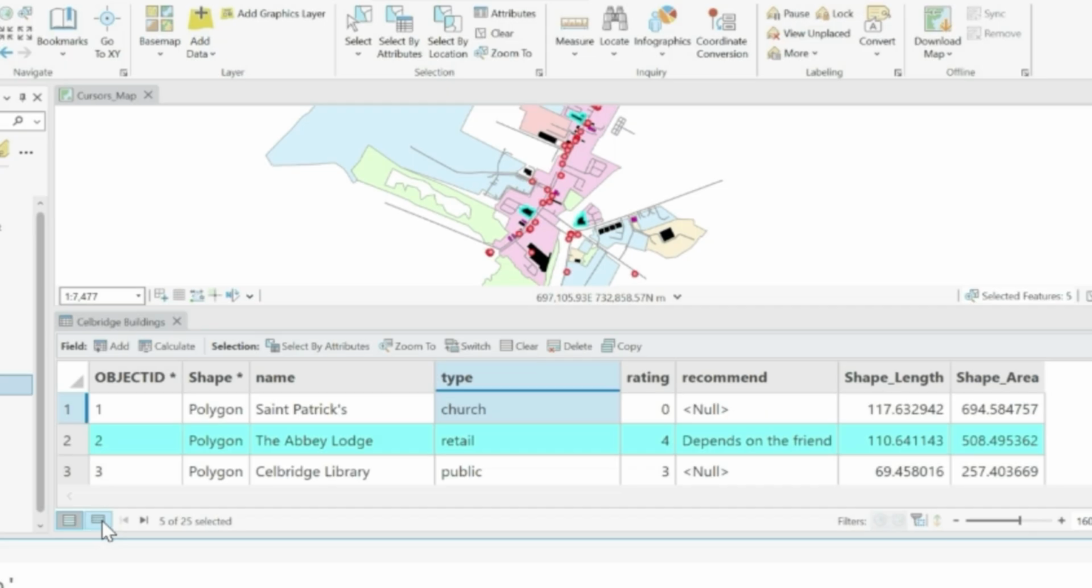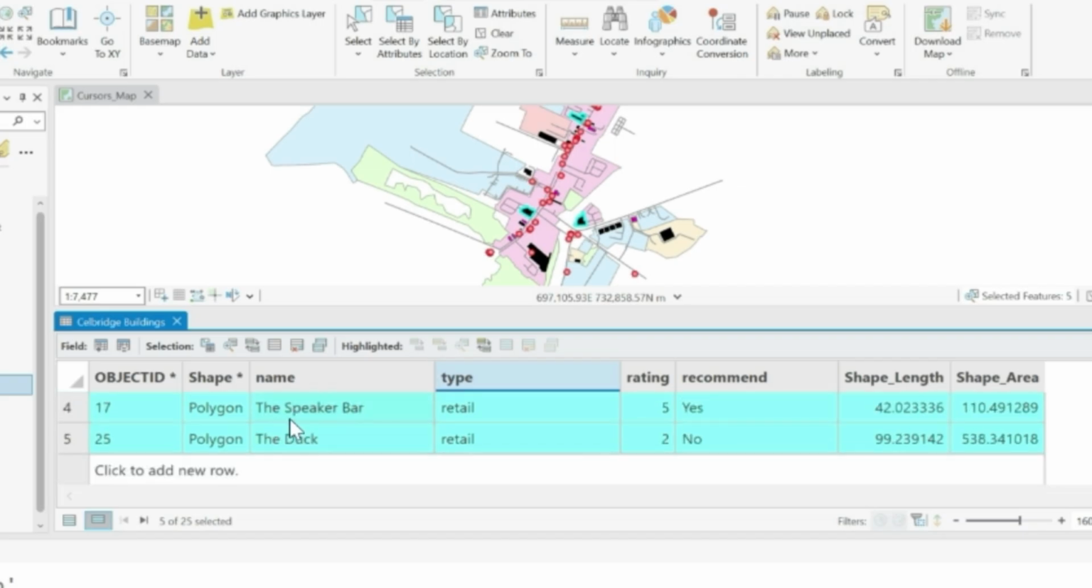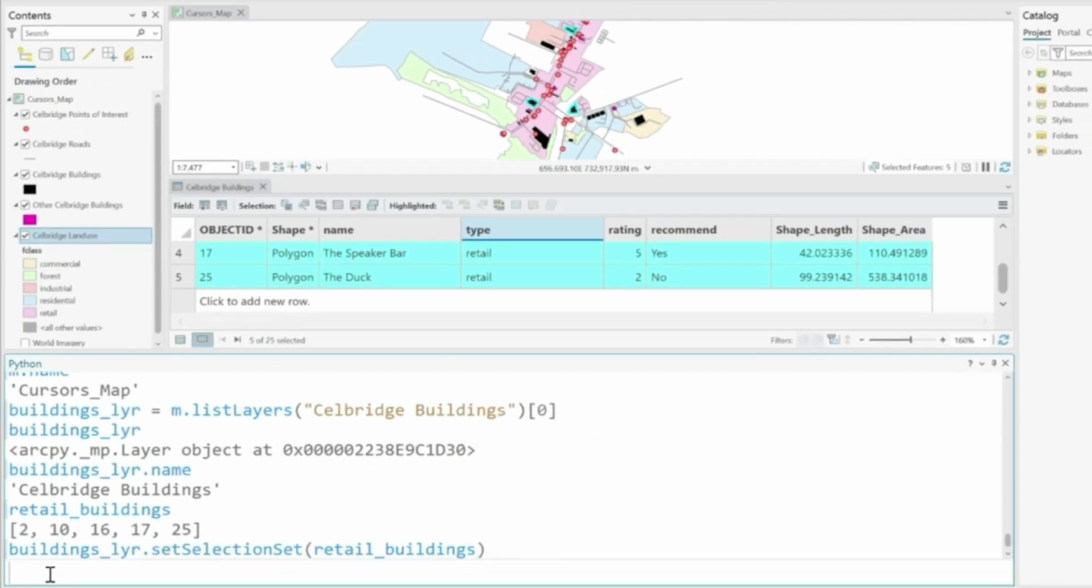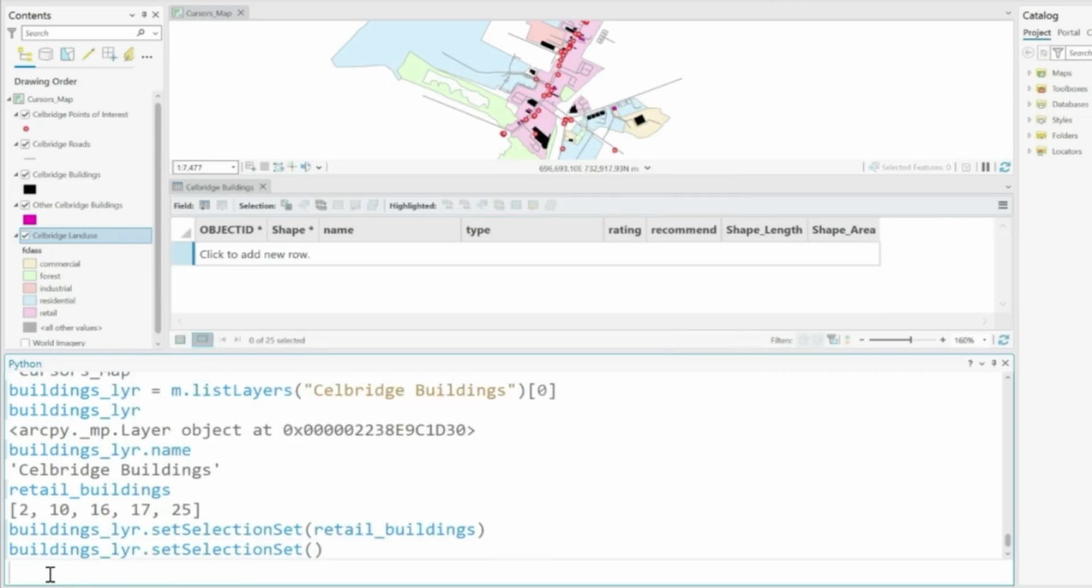In our attribute table, we can click into show selected records, and we can see the 5: the Abbey Lodge, Michelangelo's, Castletown Inn, the Speaker Bar, and the Duck. Go back down to our code, and we'll show how we can clear the selection. We use the layer object setSelectionSet again, but we do not supply in any parameter. Hit enter, and we can see the selection disappear.